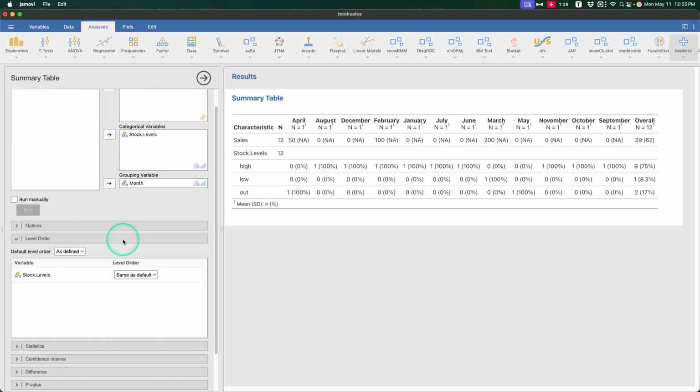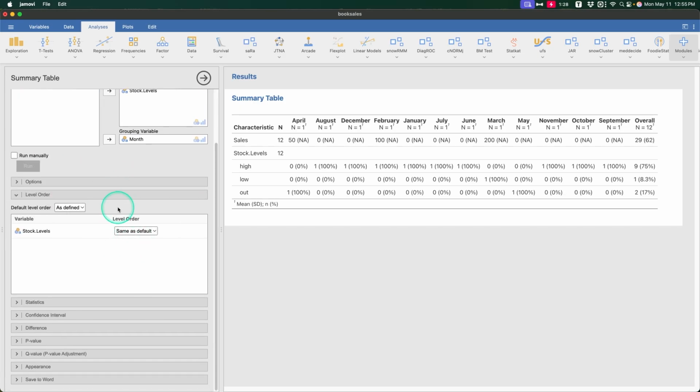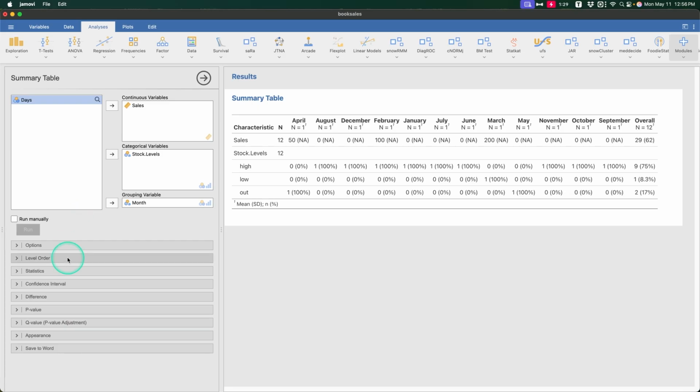Okay. Level order. Well, level order is high, low, out, or we could do as defined. That's high, low, out. And we can do frequency as well. That would be high, out, low. Okay, so that changed it from high, low, out. Okay, that just changed the position of low and out because of the 9, 2, and then 1, I see. Okay, so that is as defined or as frequency. Okay, so that didn't change anything, to be honest with you. Okay, so we can do level order there. I think that's not your grouping variable, interestingly.